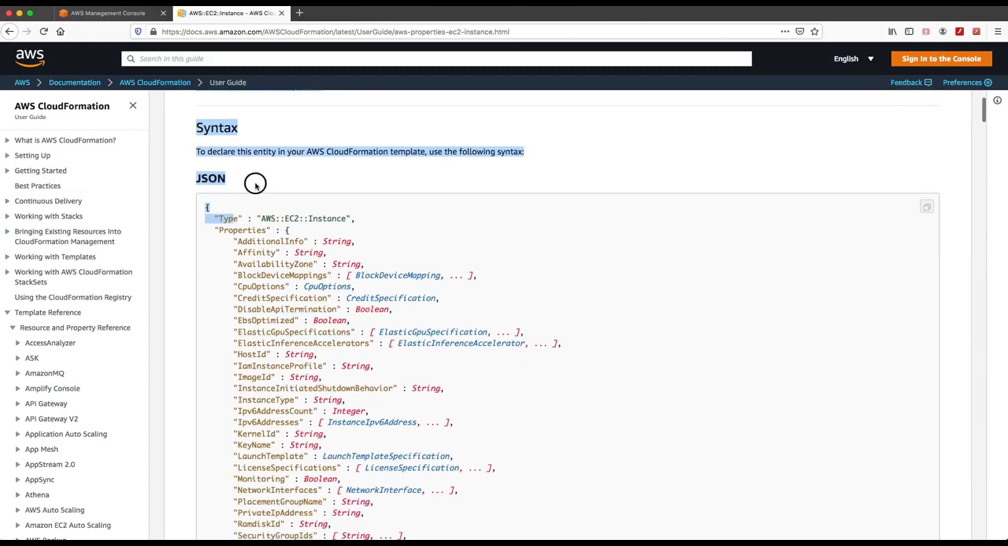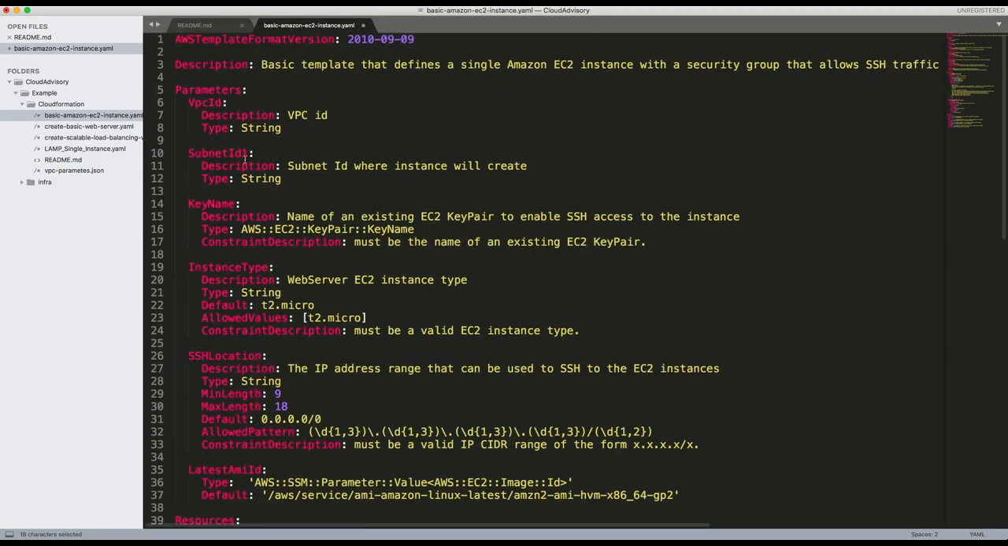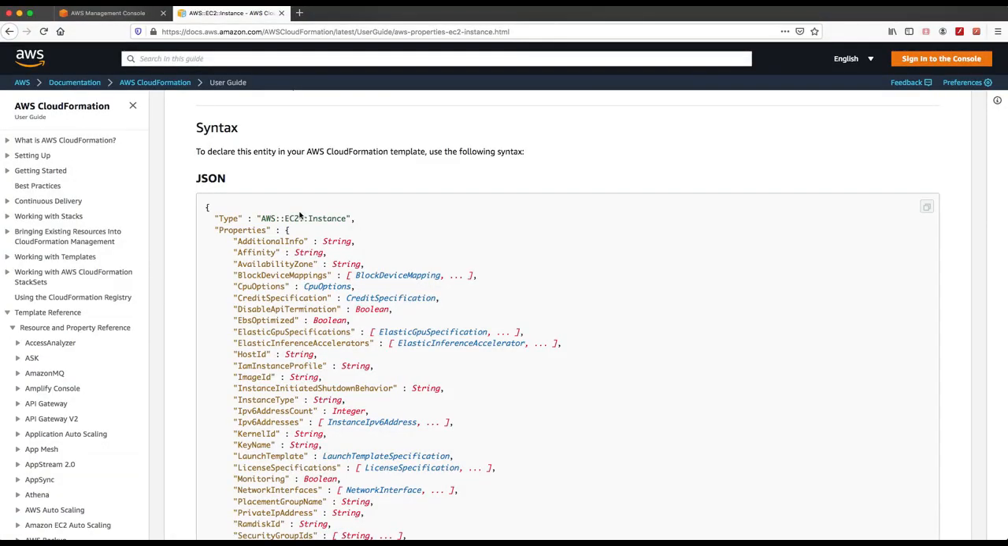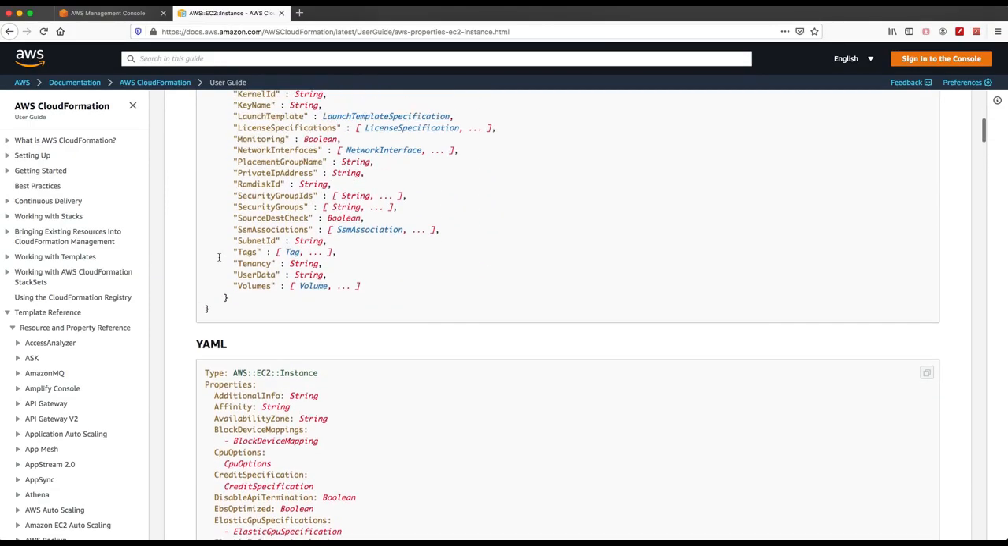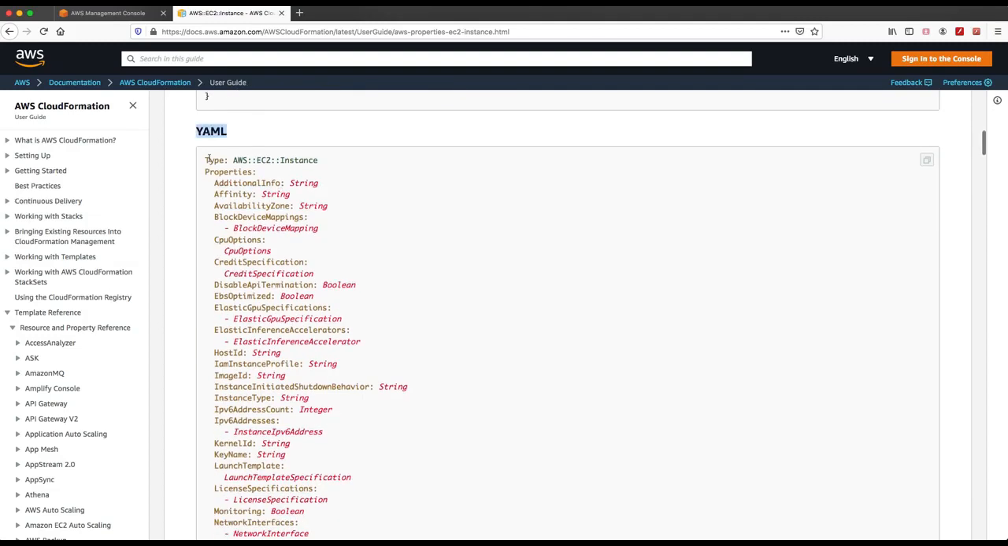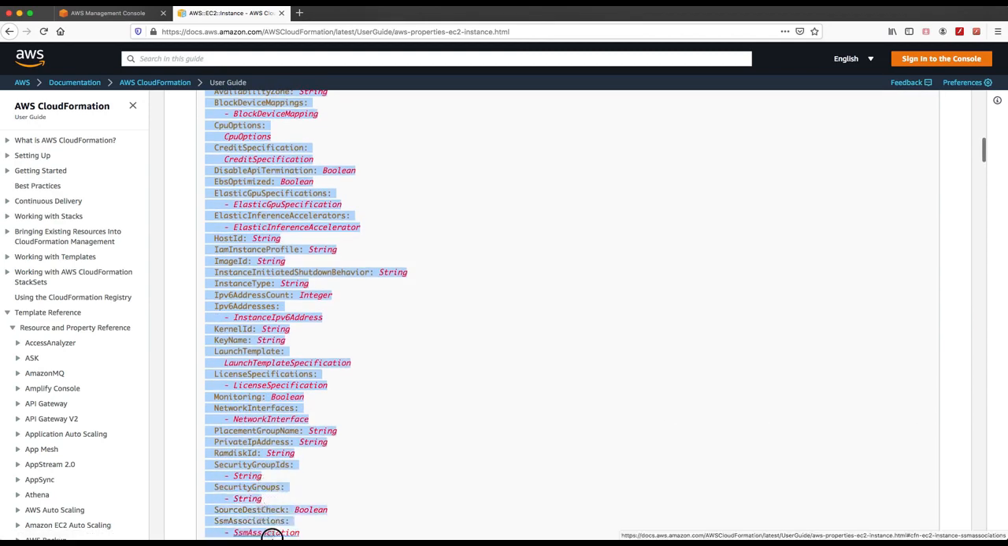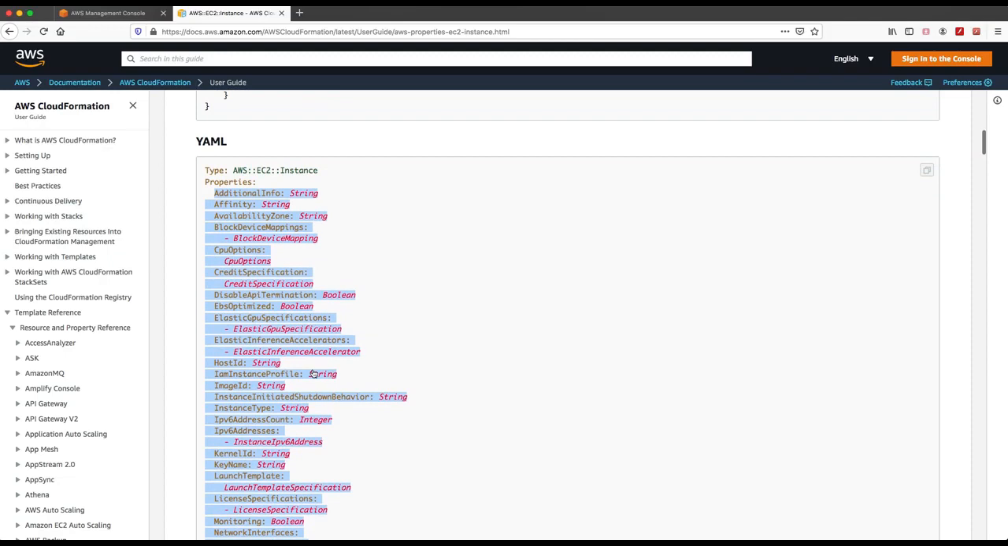So here my CloudFormation template is in YML format. There are two options: either we can create a CloudFormation template in JSON format or YML format. I'm using YML format, so let's skip this JSON syntax and come to the YML format. Here we see we have the type EC2 instance, and in properties there are all these properties that can be used while creating an EC2 instance.